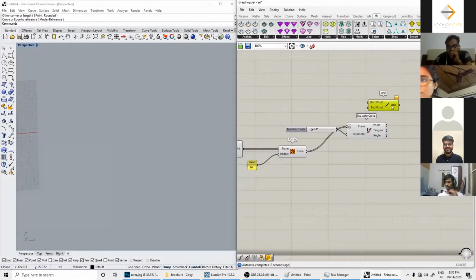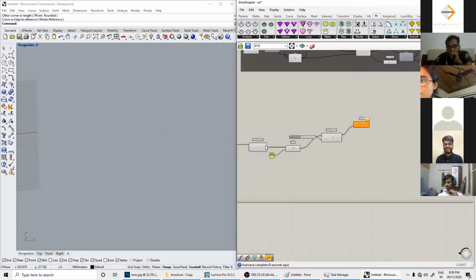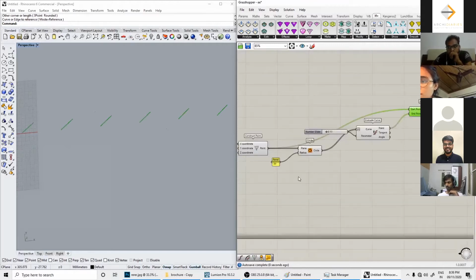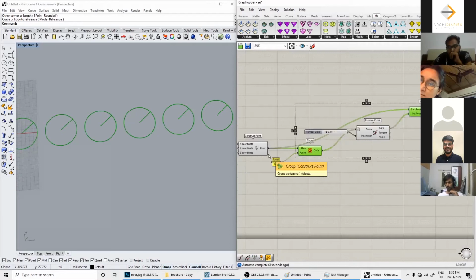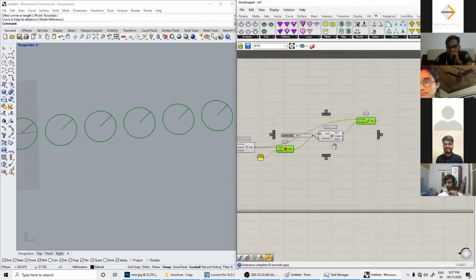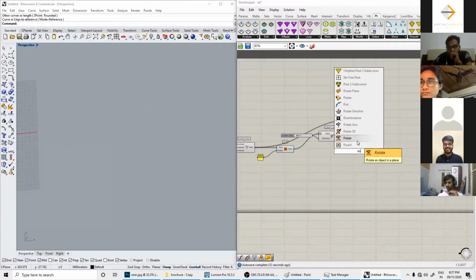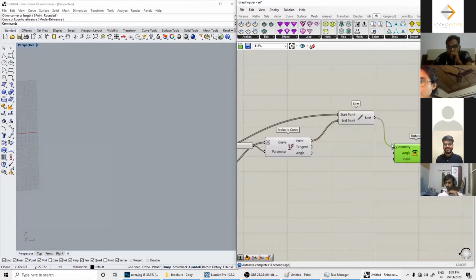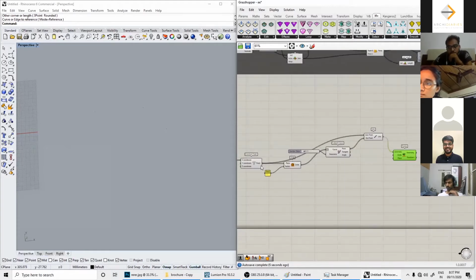I'm creating a line between this point and the center of the circle, which was this one, right? Is this good with everyone? Sure. Right. Now what I'm going to do is rotate this line that I have created. What am I going to rotate it about? I'm going to rotate it along the center of my circle. So I'm rotating my line along the center of the circle.